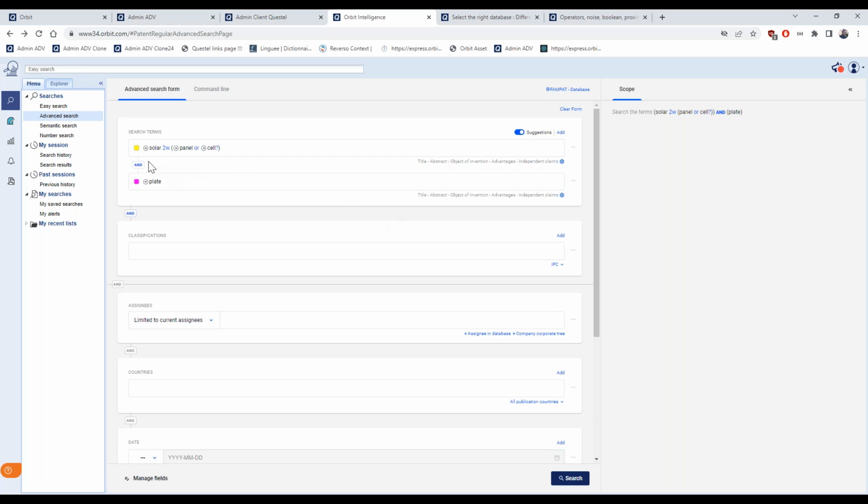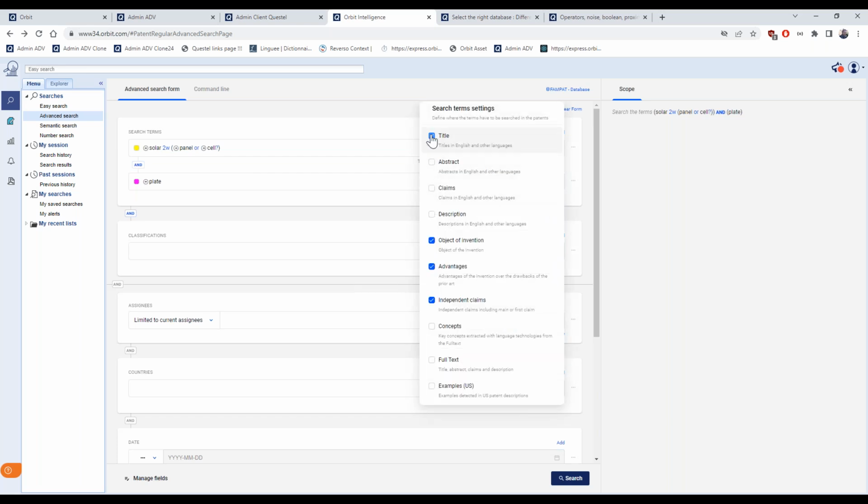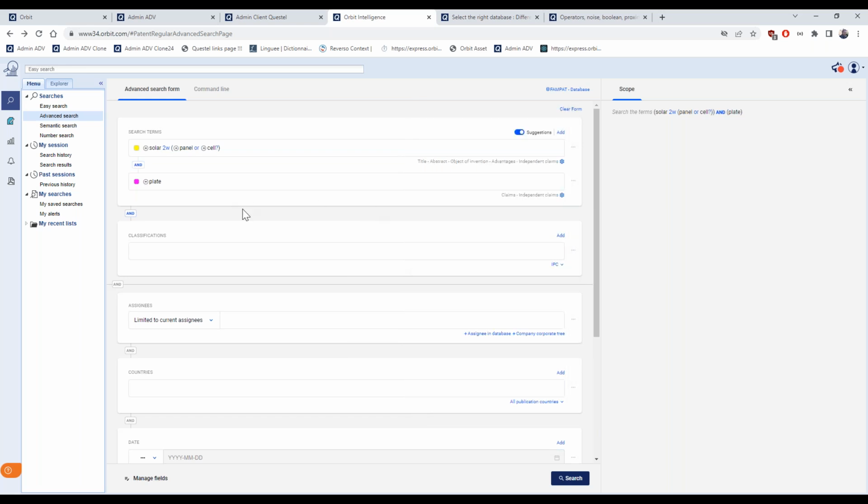Another news is the connection between the two boxes. Before, the two boxes were connected only by the Boolean operator AND. Now we have the possibility to switch it by simply clicking on it into OR. And maybe let's refine my search so I keep only independent claims and claims for plate. And then I search from here.